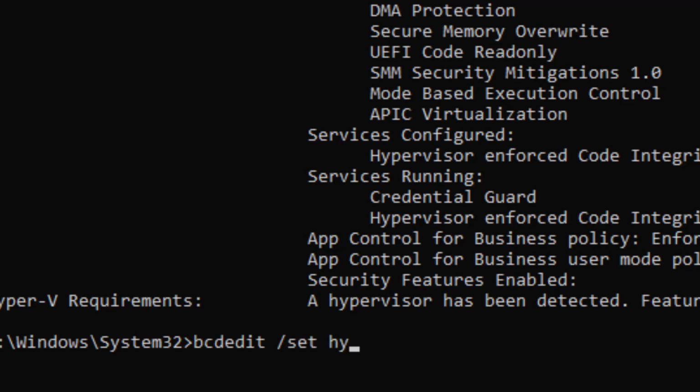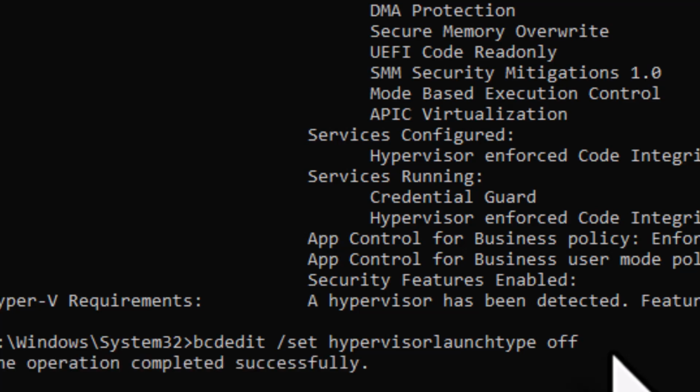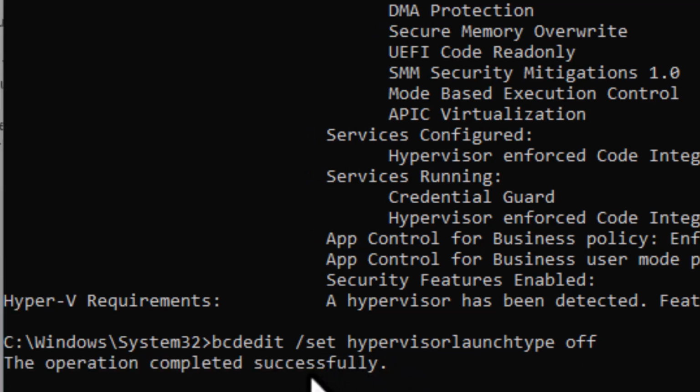/set hypervisorlaunchtype, everything in small letters, and I will use off. These commands I have shared on the Patreon page. If I press enter, the operation completed successfully.